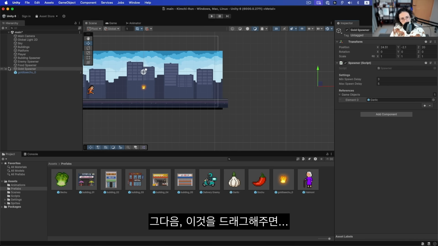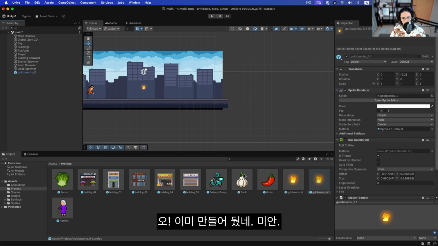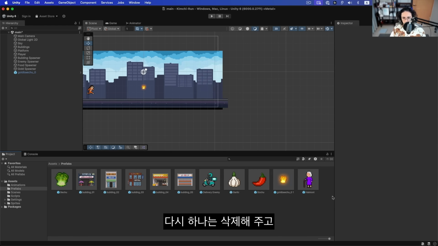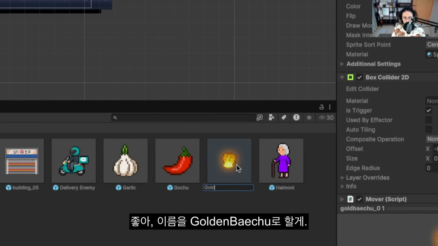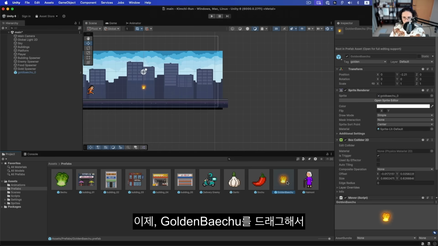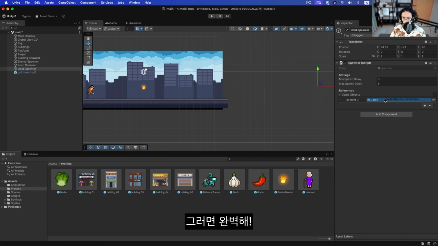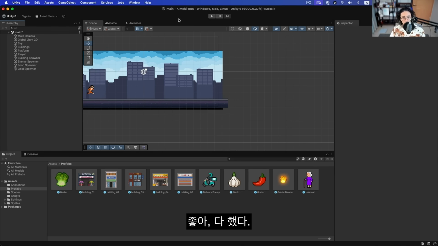All right, and we are going to drag this. Oh, I already did that. Okay, so sorry about that. Let me delete this one, delete this prefab. Okay, and let's call this one golden Baechu. Okay, and just drag the golden Baechu to our gold spawner. And we are golden. Okay, and we're done.